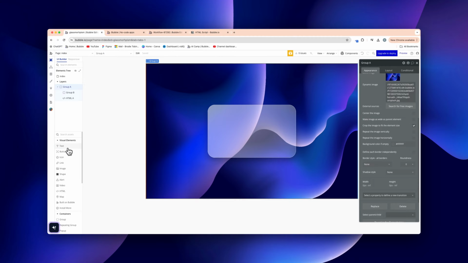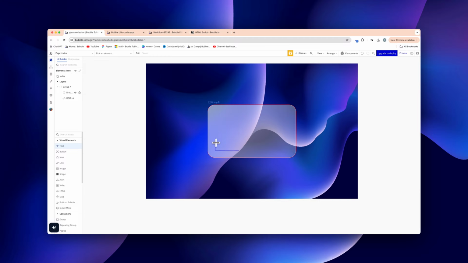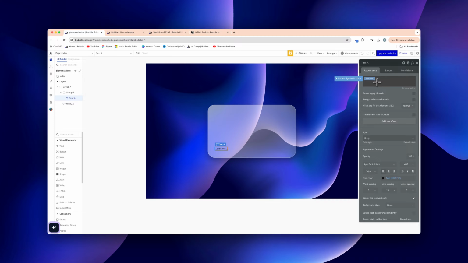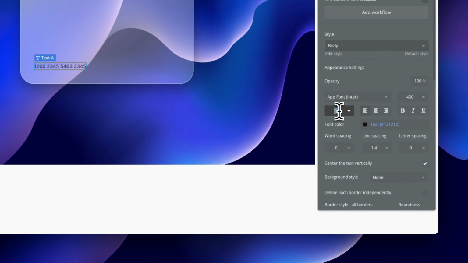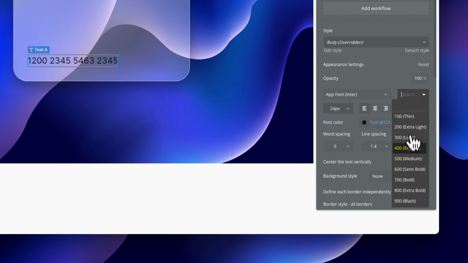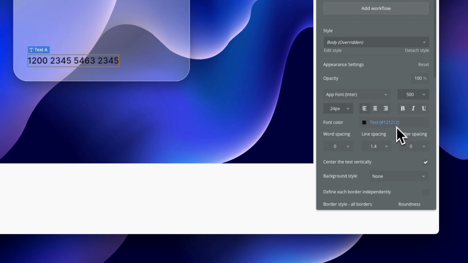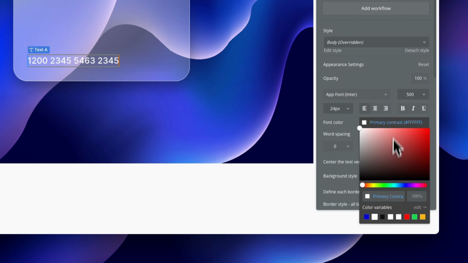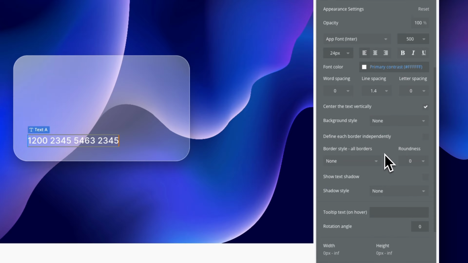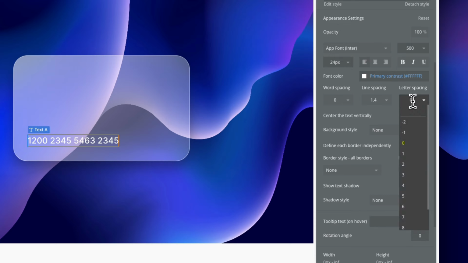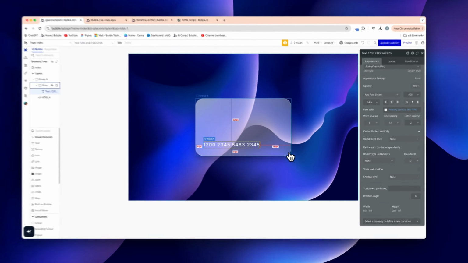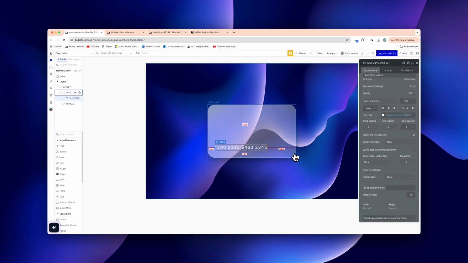So add a text in here. You can put that to the bottom left. And we're just going to type in a random card number. This is completely random. All right, we're going to make this 24 pixels in size. We're going to make this medium. And we want to make this white like so. And then on the letter spacing, we're going to give this 2. So you can see it's kind of taking that card shape and giving us that desired look.